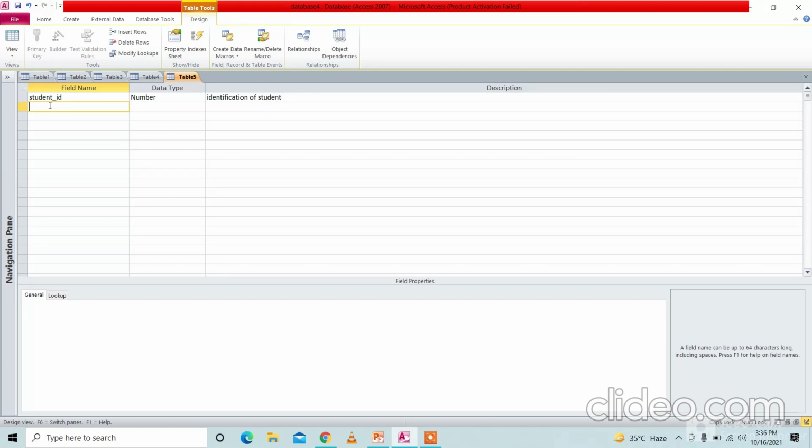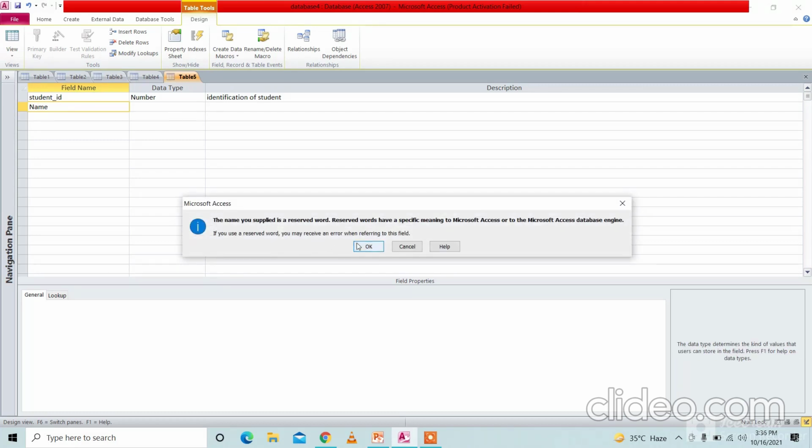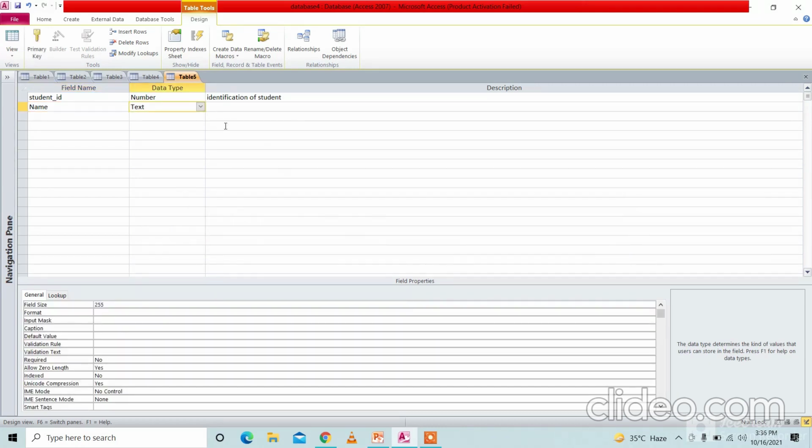Now the next field name will be name of students. Data type will be text. If you want to change that, you can change it. So the description will be name of student. Now repeat steps 3 to 12 to make the remaining entries in the table. If you want to complete the table and add more field names, you can add them in this way. That's it for today.